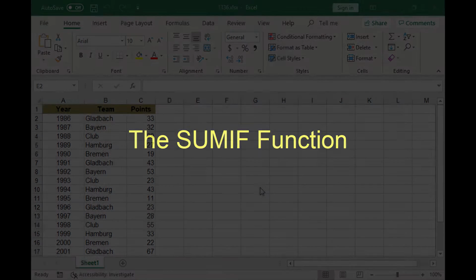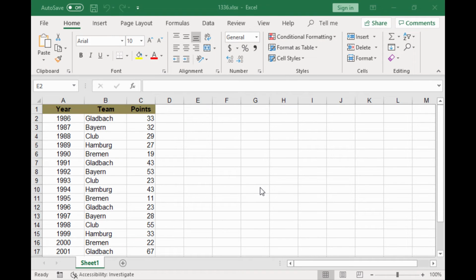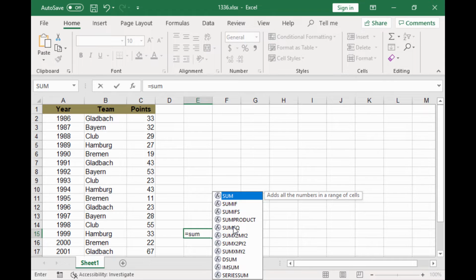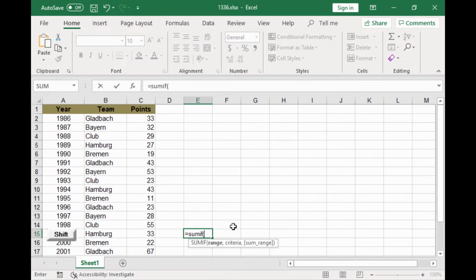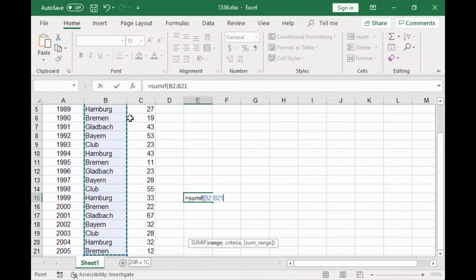The SUMIF function combines the functionality of if and sum. In short, it sums a cell range if that or another cell range meets certain criteria. In cell E15 of the current sheet, we want to sum all the points of the Gladbach soccer team over the years. We type the name of the function and then the range in which we search for the values that fulfill our criteria. In this case, it is the column with the team names.